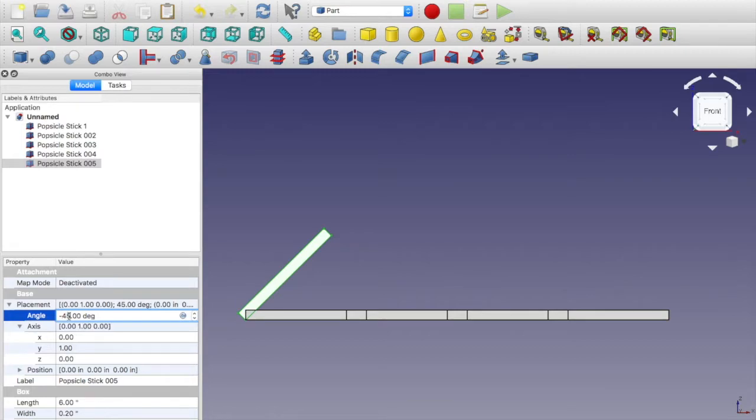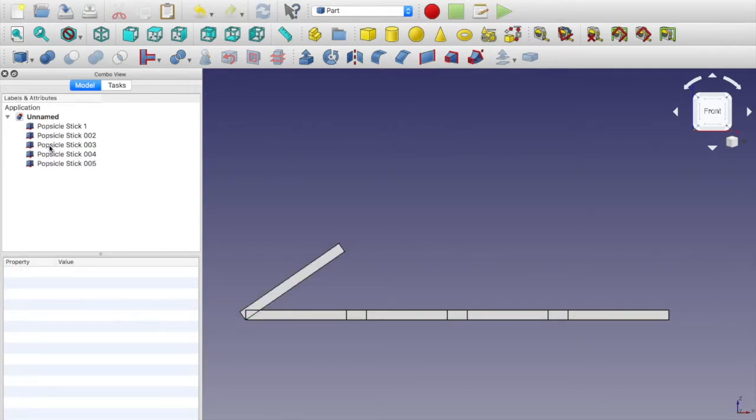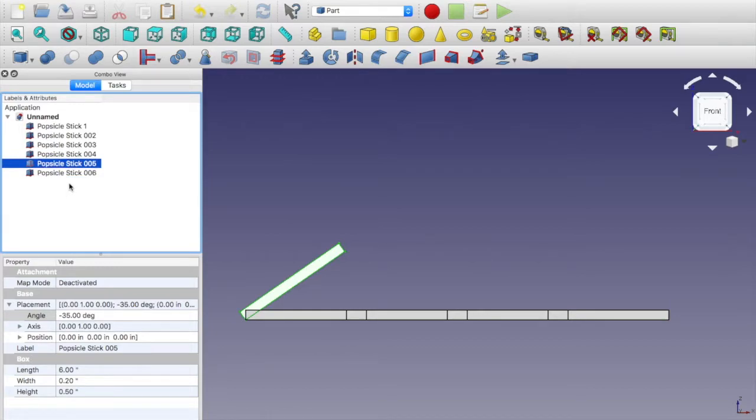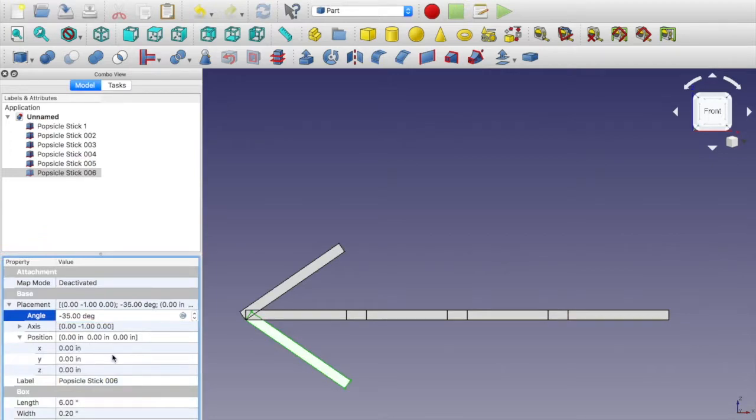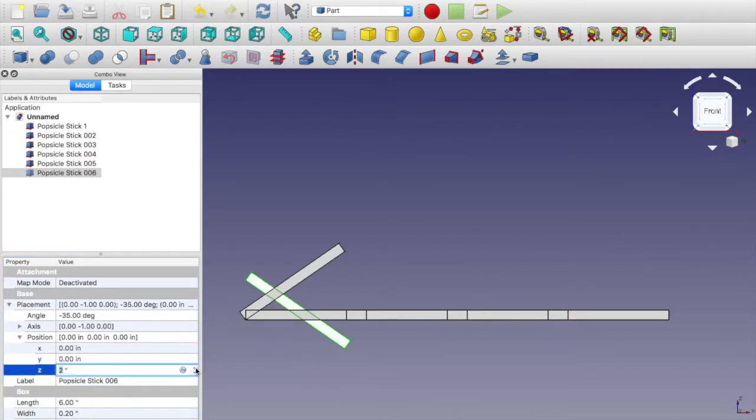You may want something different. You may want negative 50 degrees. Maybe your design calls for 35. I'll go 35 for now. All right, so what I could do here is copy and paste that one, and I'll make this one negative 35, and then it's just a matter of going into position and sliding this around. And it's a little bit of trial and error.